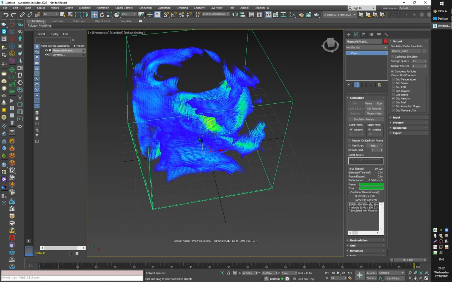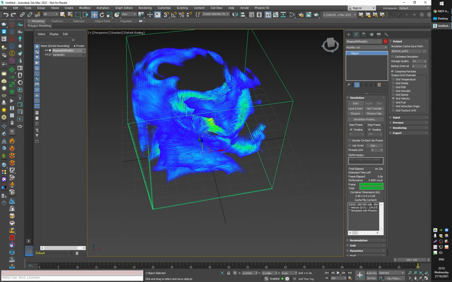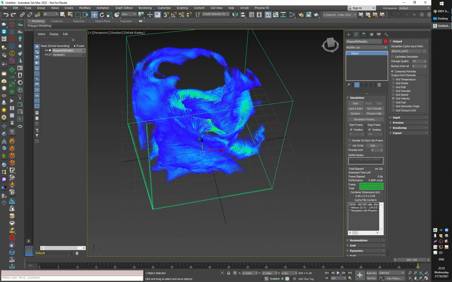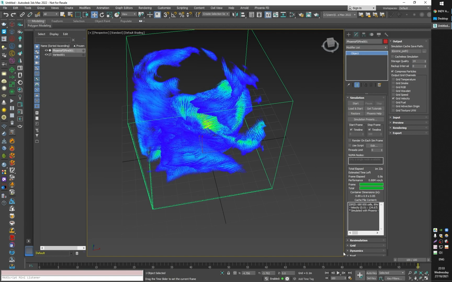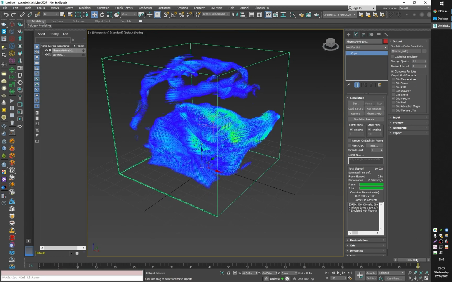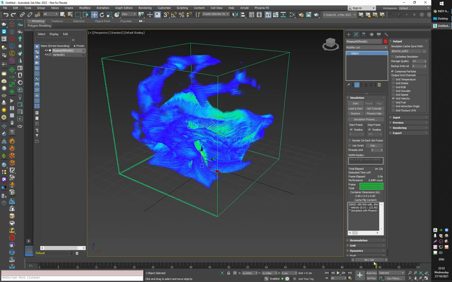So this simulation is just under 1 million voxels, so it's a very low res, and it's done. So here is how it looks. So I've generated a cache sequence with velocity, and you could use any kind of cache sequence.